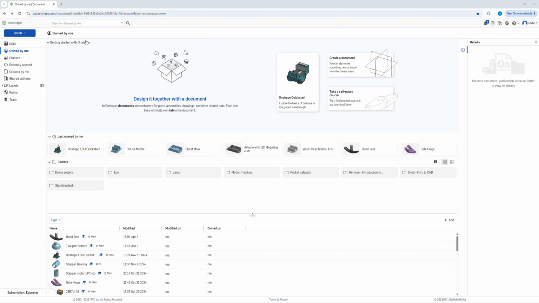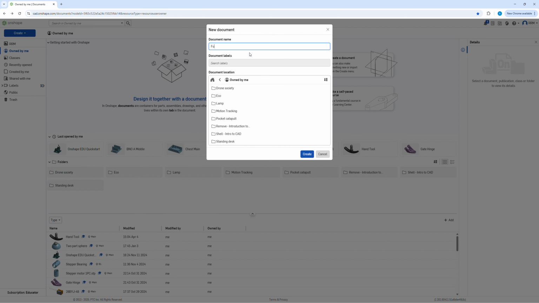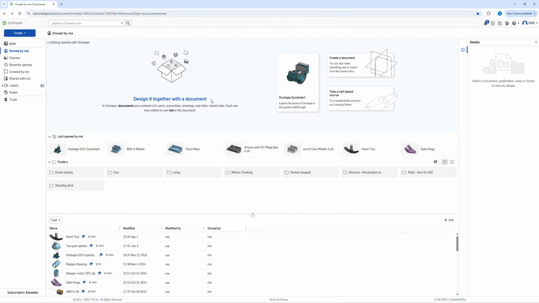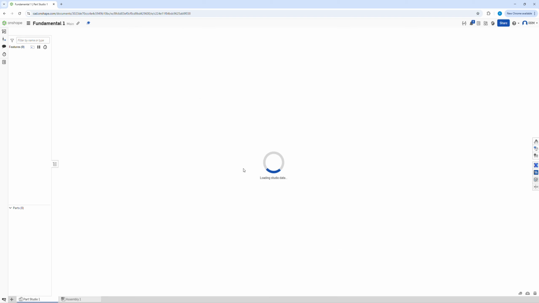Ready to start creating a part, you're going to go up to the blue button up here and click on Document. You can then name your document. So I'm going to call this Fundamental 1. I missed out the A, and click Enter to create my document. It will then load up a new workspace.